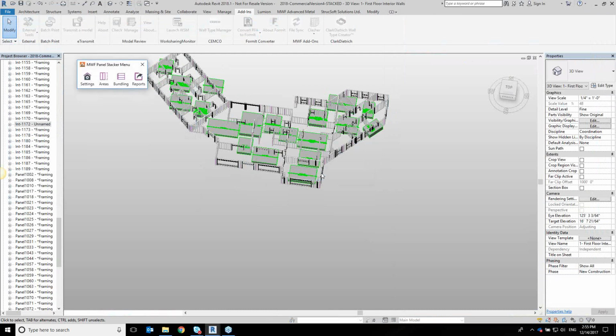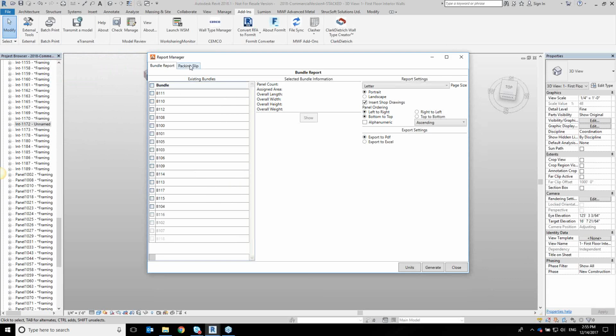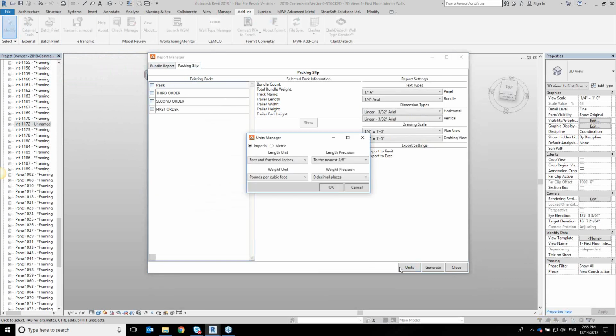I hope that's where they were looking for it. Let me just check if it's in the report manager. Packing slip. Oops, there you go. Oh, packing slip. Here you go. Units. I'm hoping this is where they were talking about it. Again, same units manager dialog box, it's just your rounding and weight options, because you can have different rounding and weight precision in all of the reports that are going to be generated.